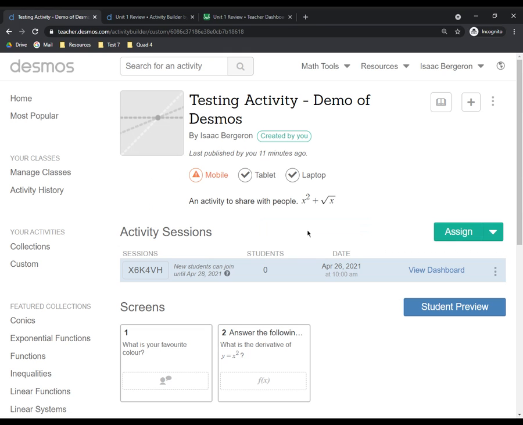So let's create an invitation code. All right, so it's created a new activity. You'll see there's a 6-digit code here, and it's telling me that new students can join until the 28th of April, so about 48 hours from now. So that's my activity setup.